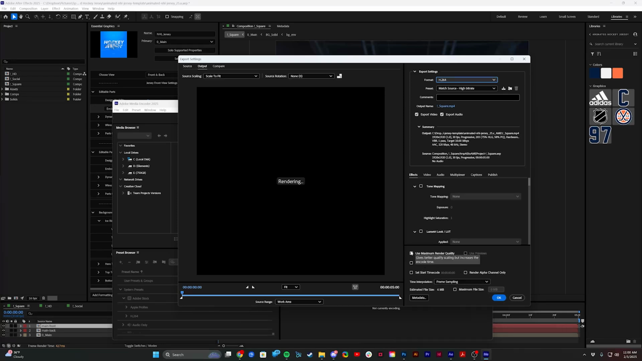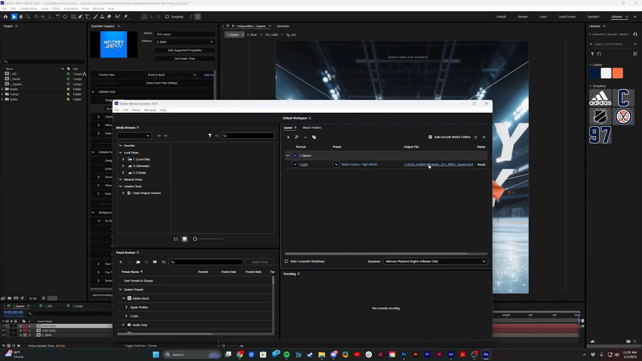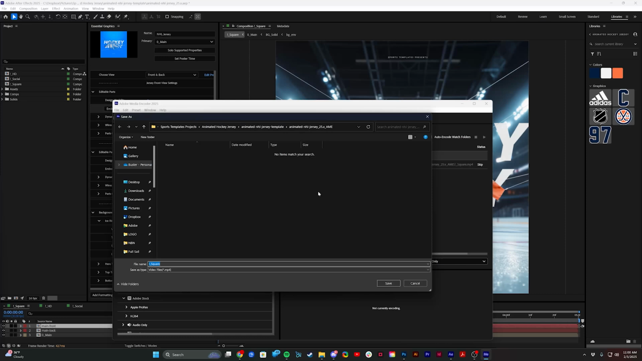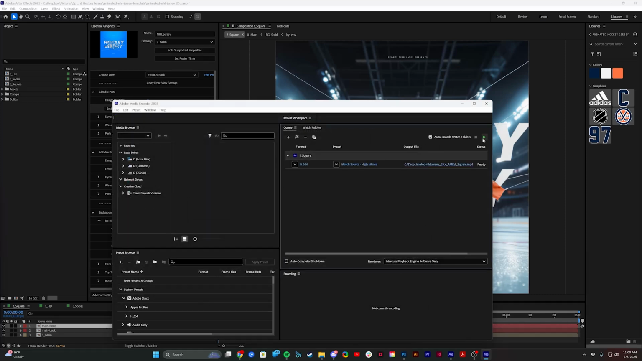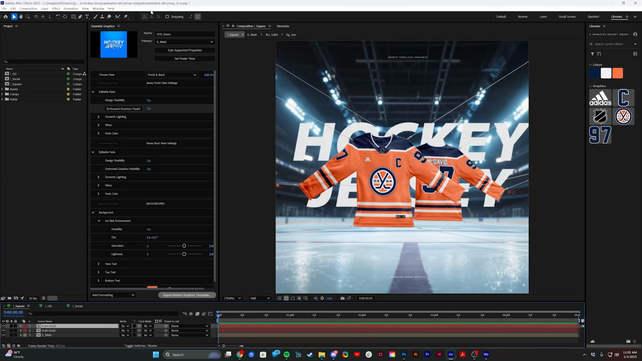You could use maximum render quality. I'm just going to leave it unchecked for now. And then we're going to make sure we're outputting it where we want to. We're just in the folder for the template here. Then we just hit the play icon here. We're going to start the rendering. Now, the quality of your machine will determine how long it's going to take you to render your video, but that is all there is to it in this jersey tutorial.